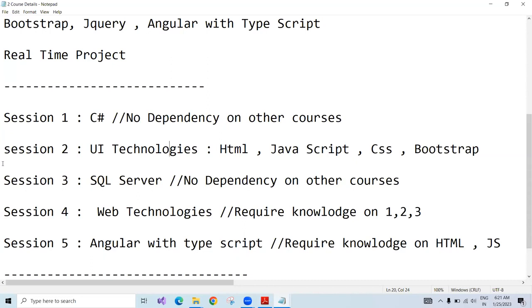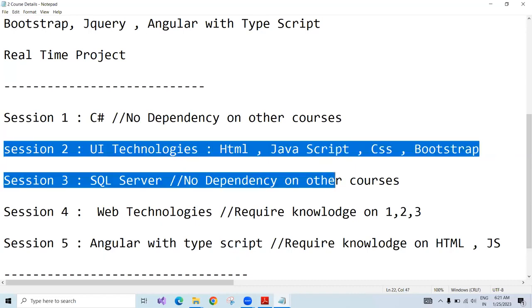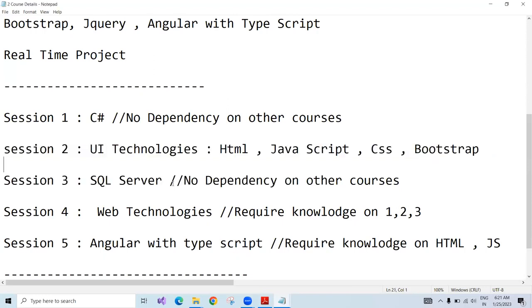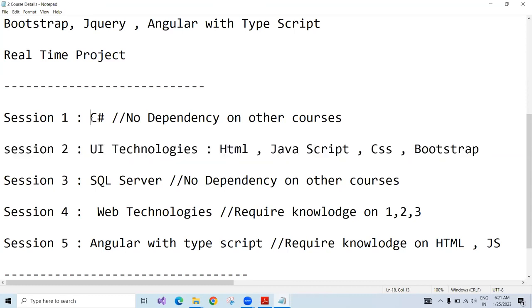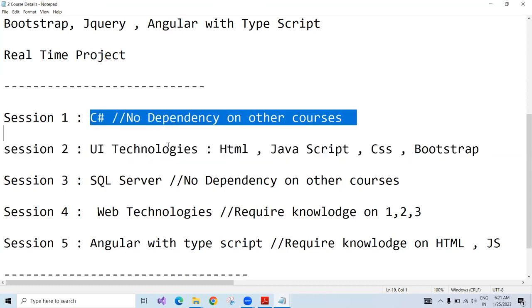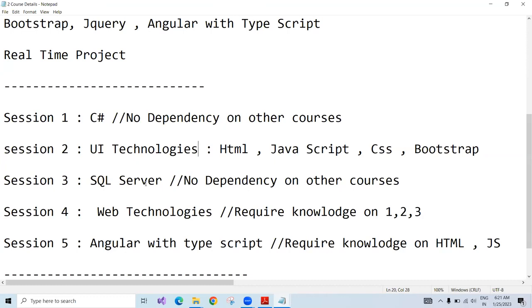Session 2 will be either UI technologies or SQL Server. You can go for any course. For session 2 also we don't have any dependency. It's not mandatory to learn C# before going for UI or SQL.